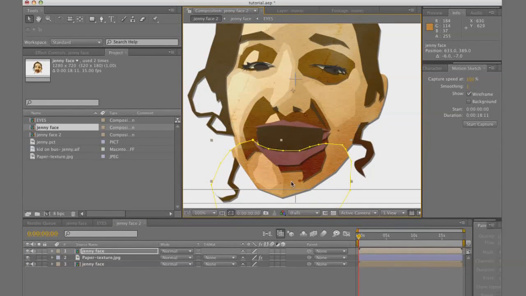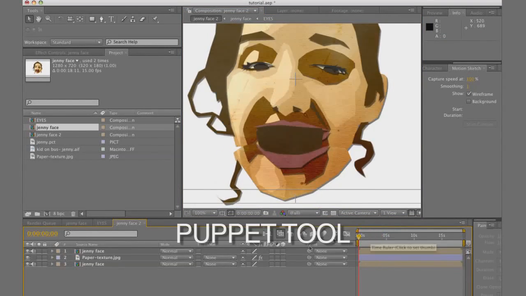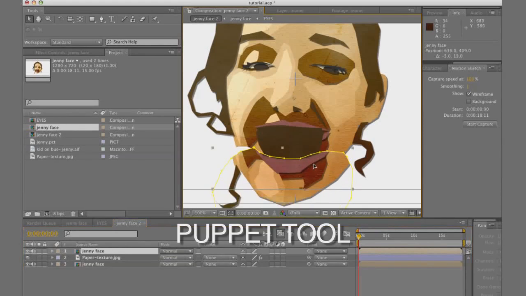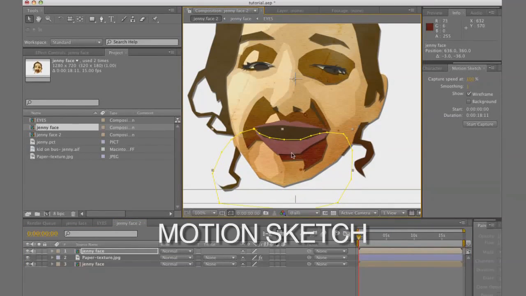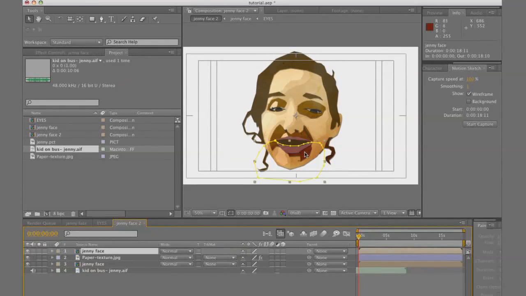And we're going to use two effects that I find to be very fast and pretty effective for making things move around, like this jaw right here. We're going to use the puppet tool, and we're going to use the motion sketch. We're going to drag the audio track into this composition, line it up where Ginny's just about to start talking, where we want it to be, and then we will select that top layer, the one that's just the jaw.